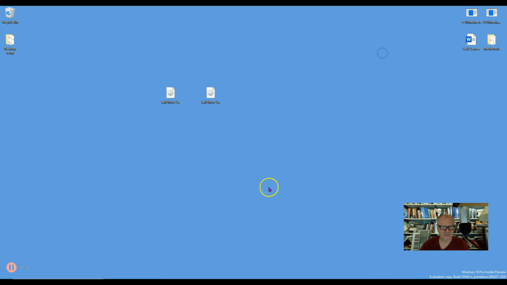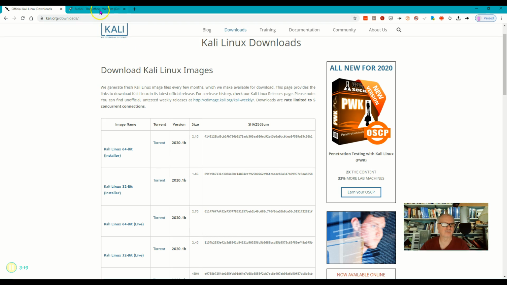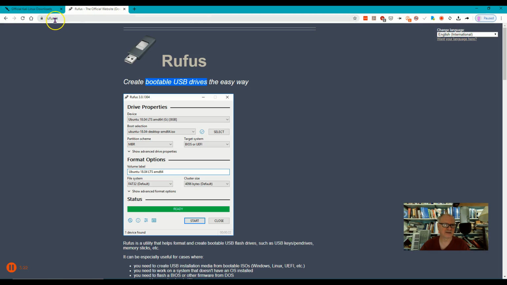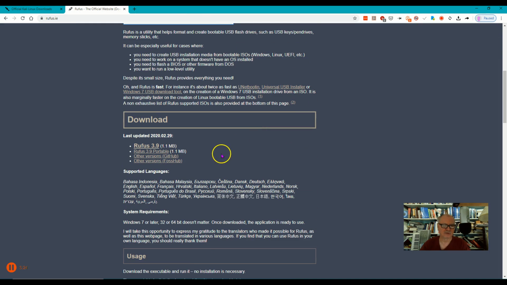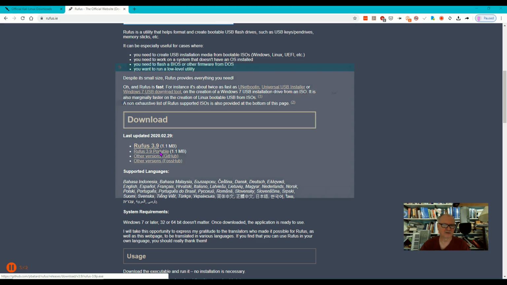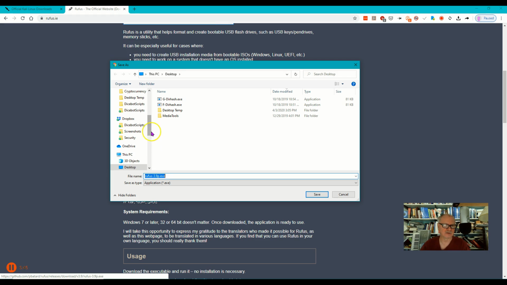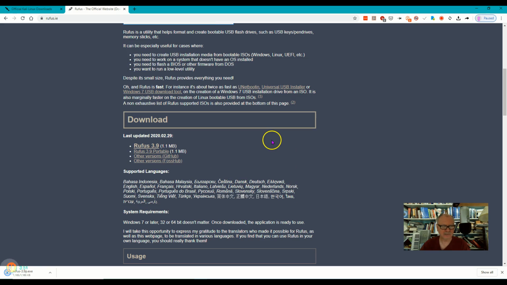In order to put it on there, I'm going to need another piece of software. My favorite one is a free piece of software called Rufus, and it's at rufus.ie. If we go down here, you're going to see that I have two different types here. Rufus 3.9, that's the installed version, or a portable version that I can just run from anywhere, but it doesn't actually install it on the computer. I'm going to choose the portable version for this because I just find it a little bit easier and I don't have to mess up my desk with too much stuff. So I'll put it on my desktop, and we'll wait for it to download, which won't take very long.